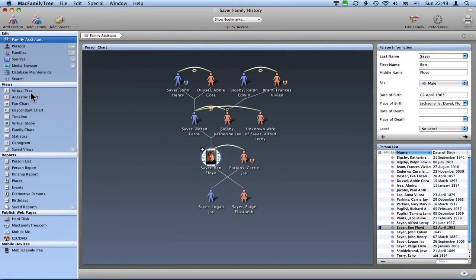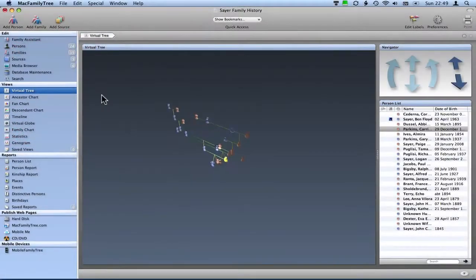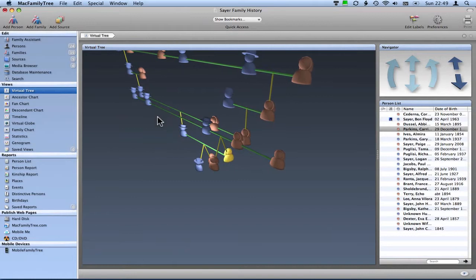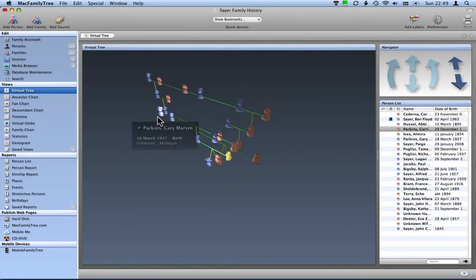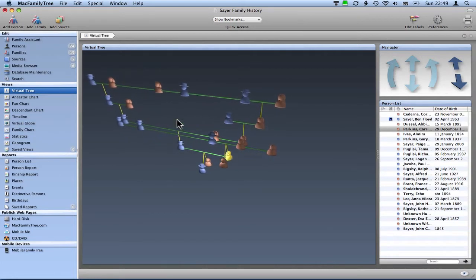So I'm going to go over to this View menu and click the first entry, Virtual Tree. And that's going to bring the virtual tree up in this view. So I'm going to get it positioned here. Actually, let me show you the controls.